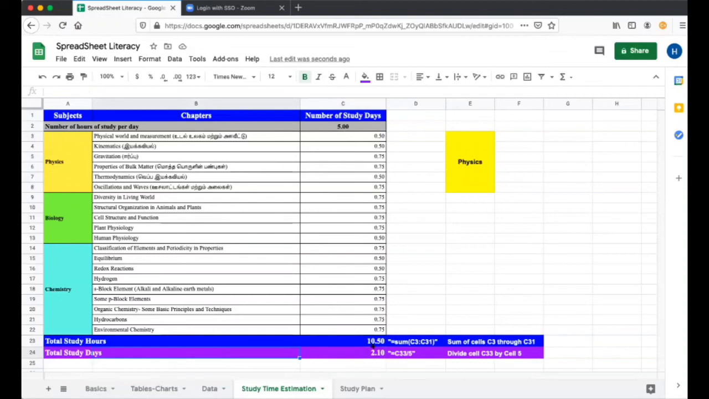Then if you want to compute by number of days instead of hours, you can take the total number of study hours, which is C23, and divide by C2. We use the slash symbol for divide, okay? Divide by C2, which is the number of hours. That gives you 2.1 days. So this is the way to estimate your study hours for all subjects.